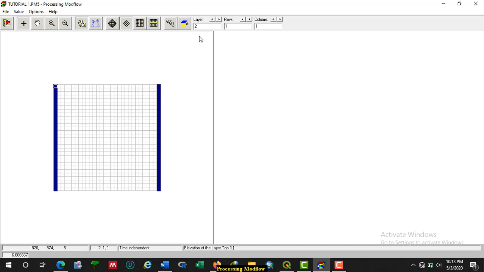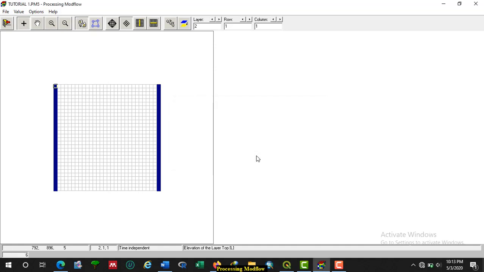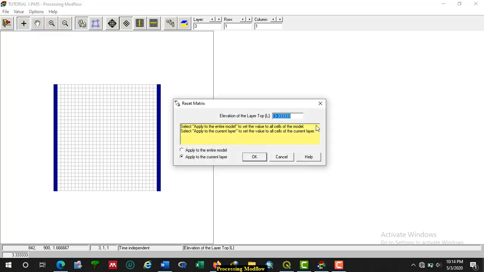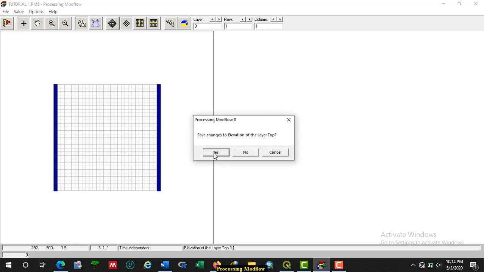What is top elevation of second layer? Top elevation of second layer is equal to 6. So we have to specify like this. Okay. What is the top elevation of third layer? The top elevation of third layer is 3 meters, because the pumping well is stand on what? The third layer, and the thickness of the third layer is what? 3 meters. So its top elevation should be 3 meters. Okay. Then leave it there. Then yes.